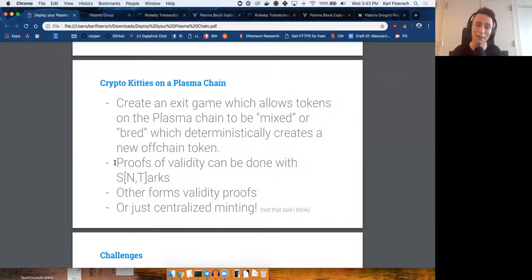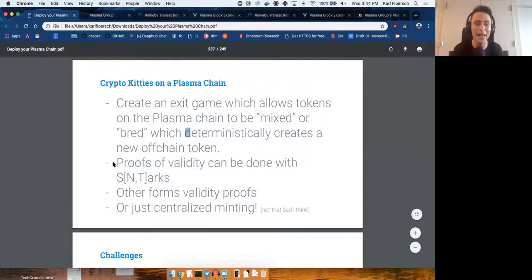But back to CryptoKitties. Proofs of validity can be done with SNARKs and STARKs. So what we can do is we can say, what is the essence of CryptoKitties? For instance, you're mixing coins and then minting them deterministically off chain. And this mixing can potentially be proven using STARKs.